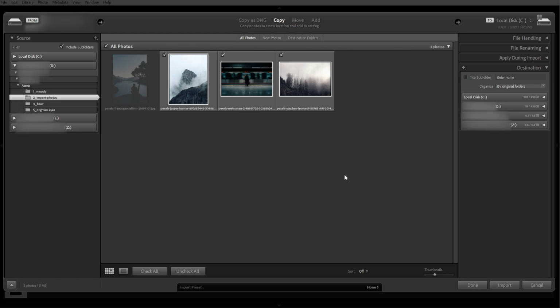Copy copies the photos from the original location, such as the memory card, and stores them in a new folder without converting them to DNG. Move moves the images from their location to a new folder and removes them from the original location. This is best for organizing photos that are stored in different locations.